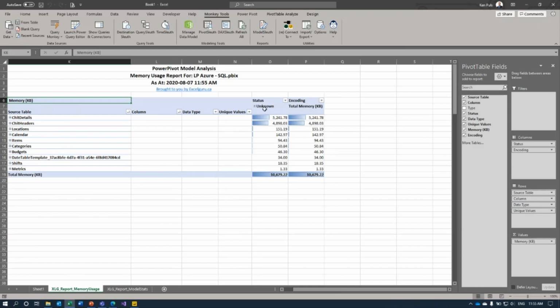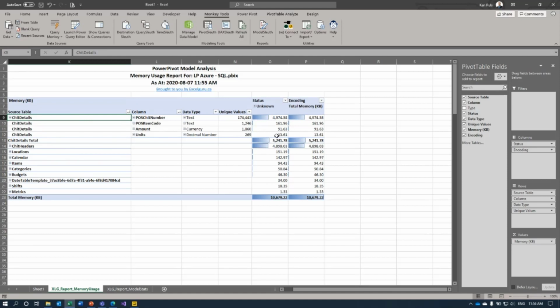So I've got that. Now, the status on these ones, because I haven't parsed visuals and whatnot, I can't tell you whether it's in use or not, but at least I can give you some ideas as to what's actually going on in this. So you look at it and go, well, I don't think I ever use POS chit number, or maybe I need to change this from text to a value. I can see that and rerun those.